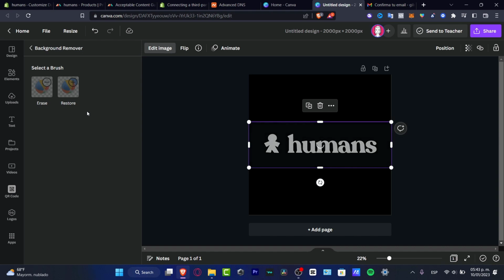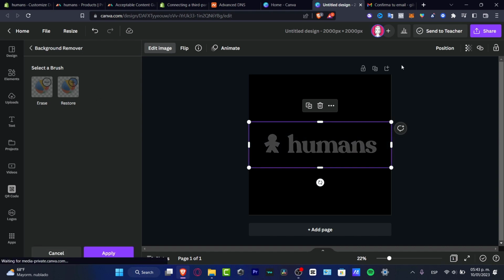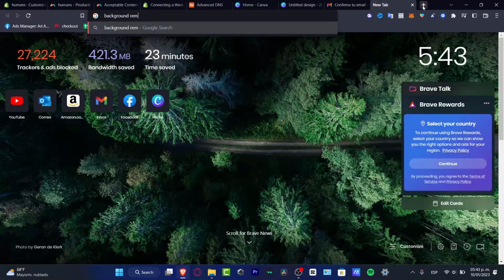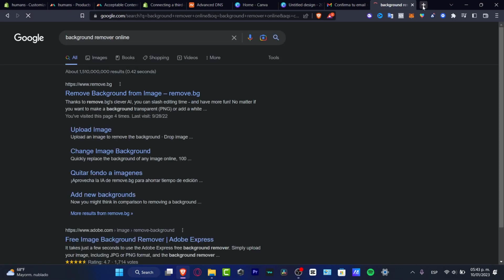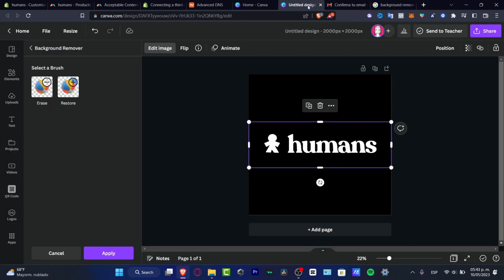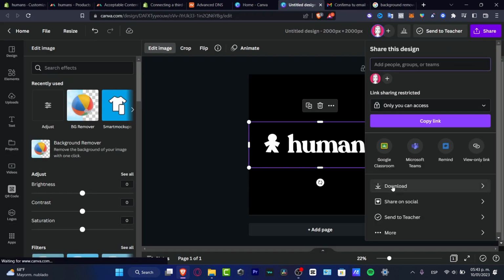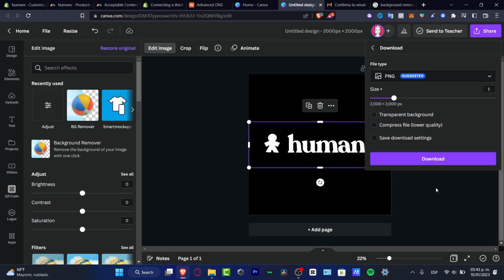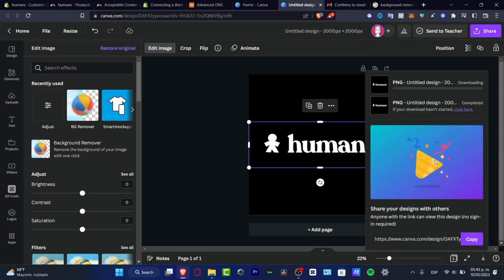Now you don't have to do this in Canva. I'm pretty sure that there are a lot of options on the internet. You can go into a new tab and type something like background remover online. There are a lot of places where you can remove the background from different images, so you don't have to be too scared that you don't have enough money to pay for that. There's always a way to do your stuff. So go into transparent background, go into download once again, and the rest is exactly the same.